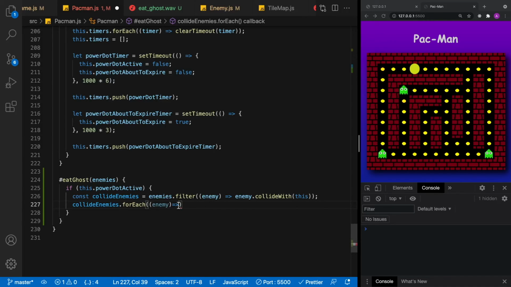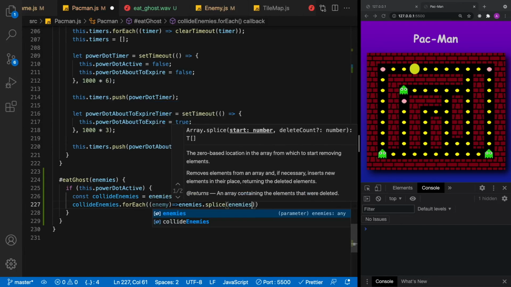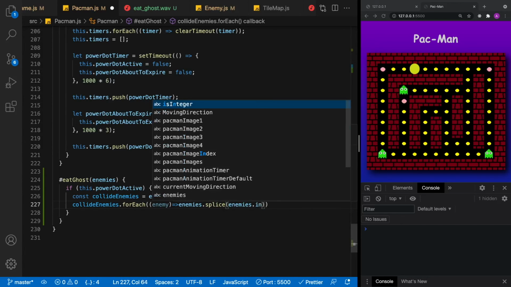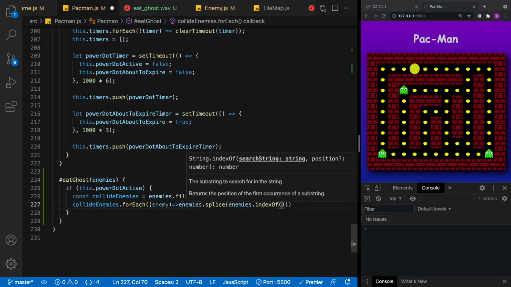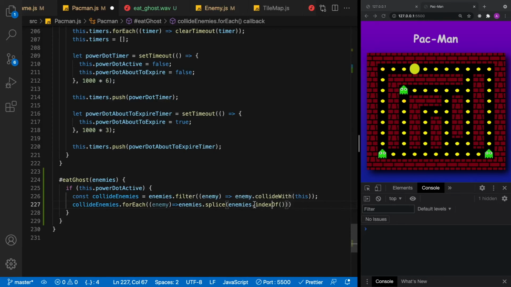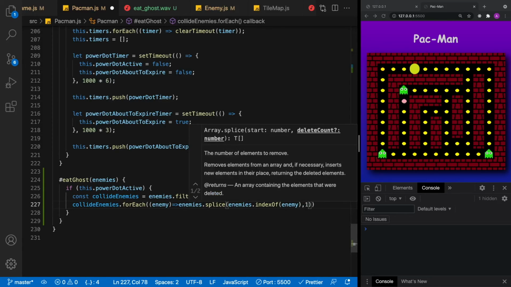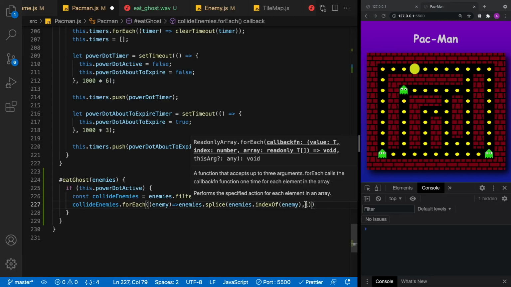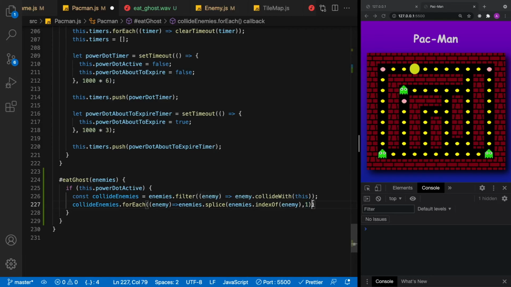So we're going to use a method called splice. And what splice is going to do is it's going to modify our array by removing an item from it. To do this, we have to ask where that item is that we're going to remove. So we look at enemies and we find the index of, well, that current enemy that we're looking at. We pass enemy in. Then outside of that splice method, we say remove one item.